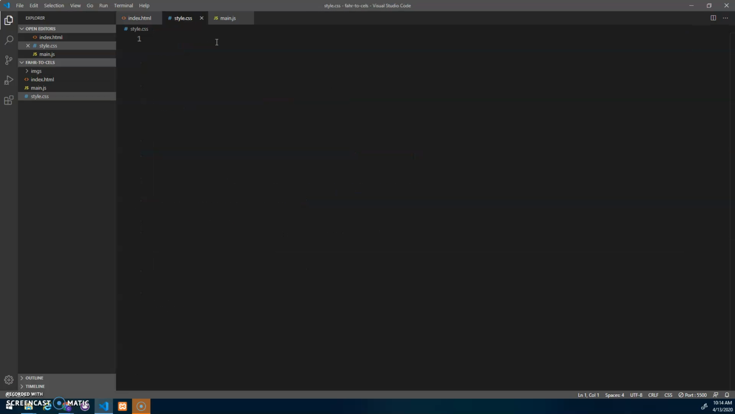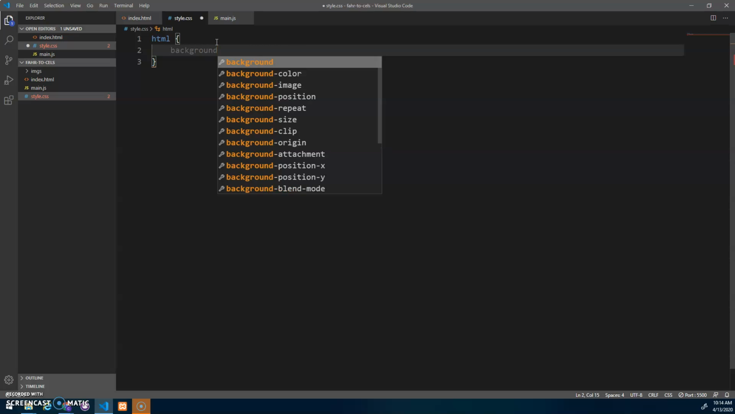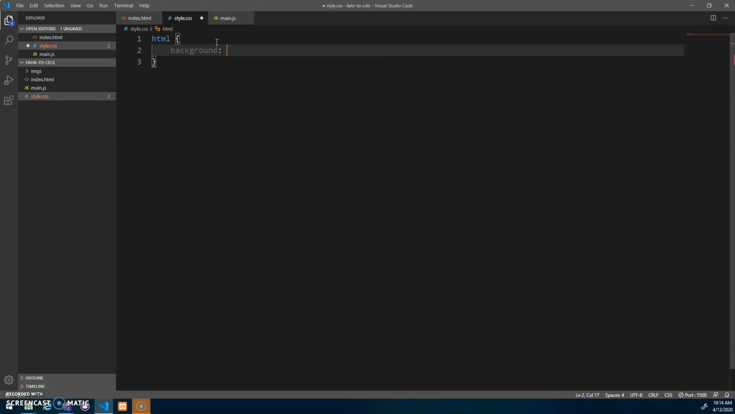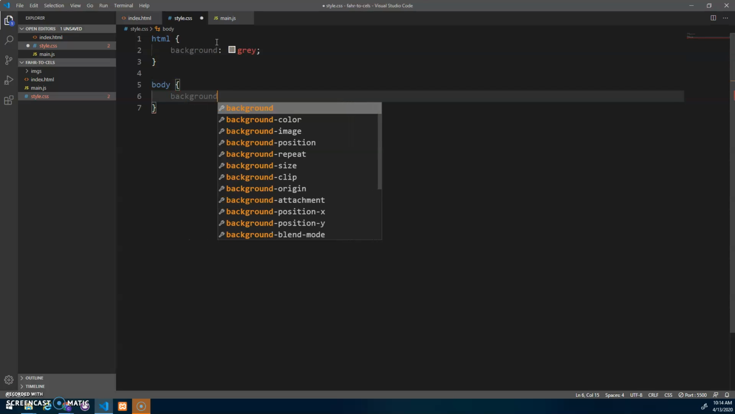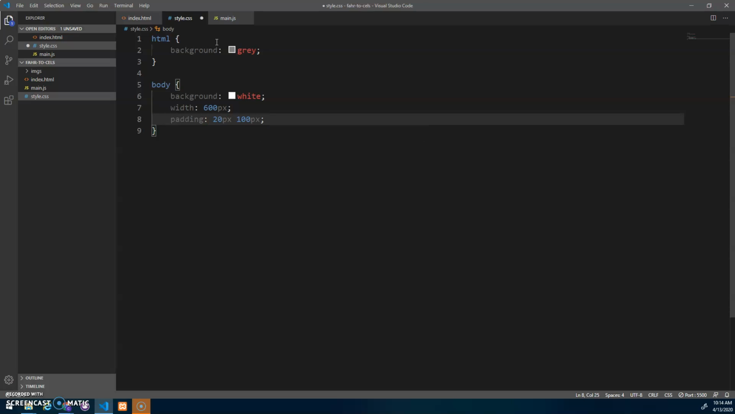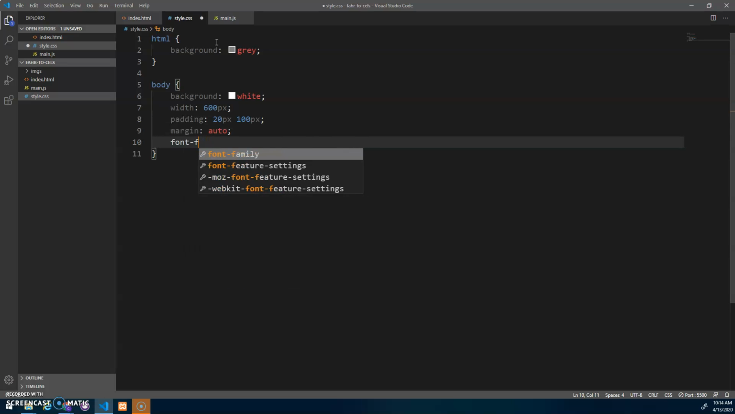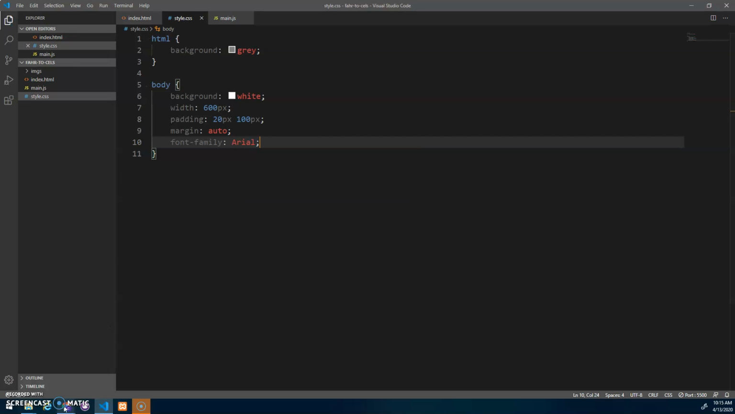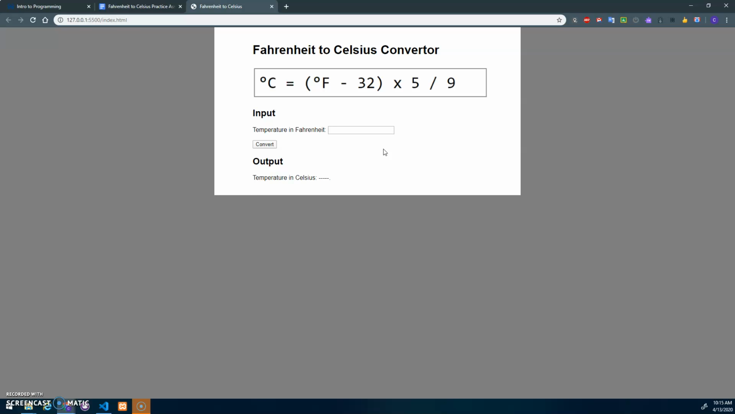Let's add a little bit of style. I'm actually going to select the HTML element and go background. I can do background-color, but I think I can just do background as well and give it a color. I'm just going to go gray. And then the body, I'm going to go background white. Width of 600 pixels maybe, some padding, top and bottom, left and right, do the margin auto thing to get it centered. Maybe I'll do a base font of Arial, see what that looks like. Okay, that looks a little better.